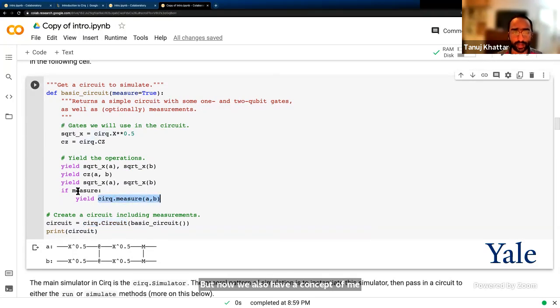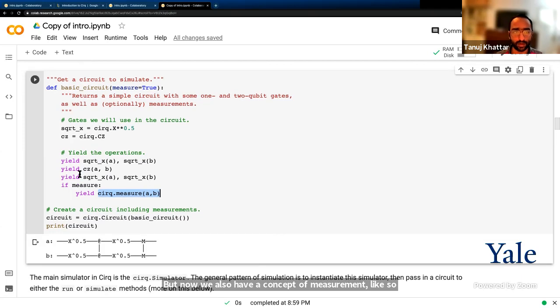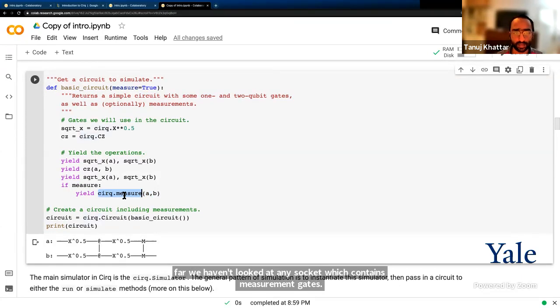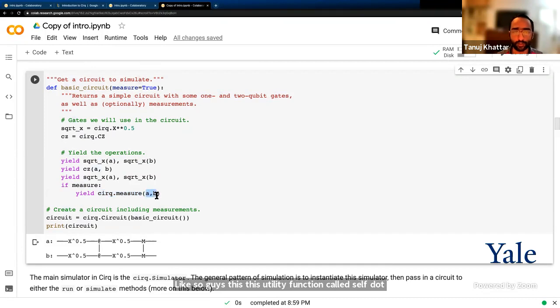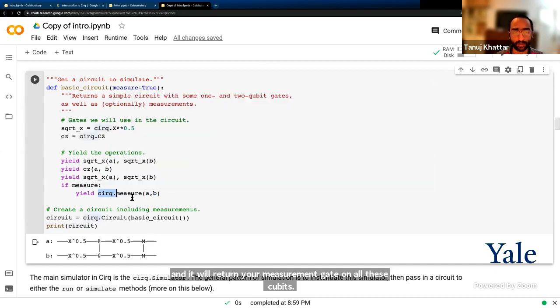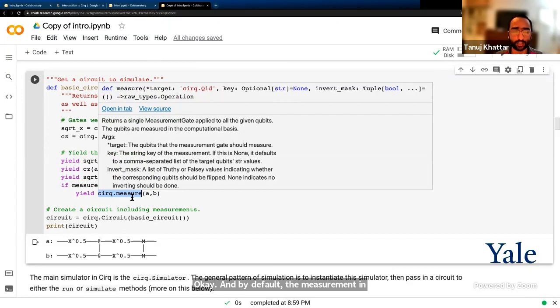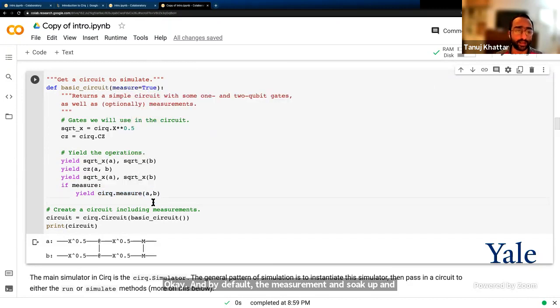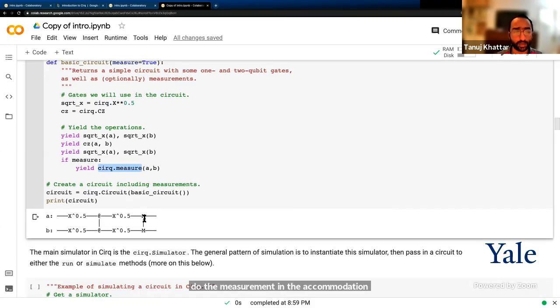So far we haven't looked at any circuit which contains measurement gates. Cirq has this utility function called cirq.measure, in which you can pass a list of qubits, and it will return a measurement gate on all these qubits. By default, the measurement in Cirq happens in the computational basis. If you want to measure in any other basis, you would have to do the necessary rotations and then measure in the computational basis.